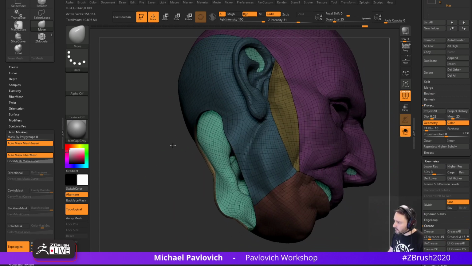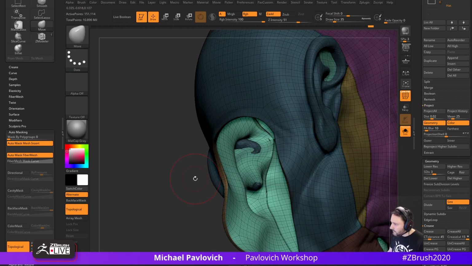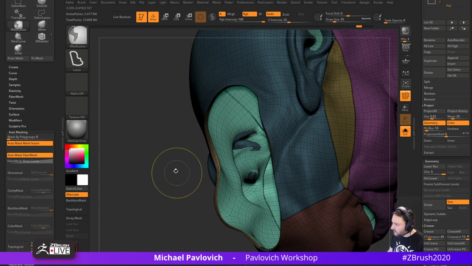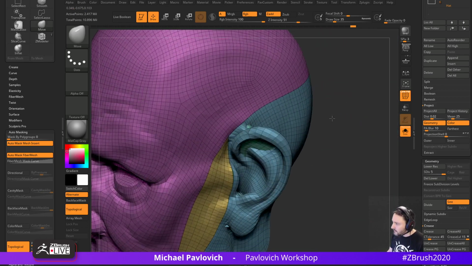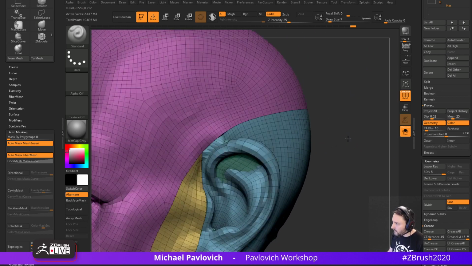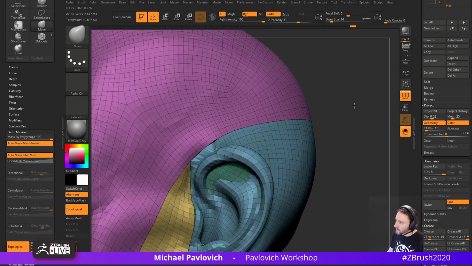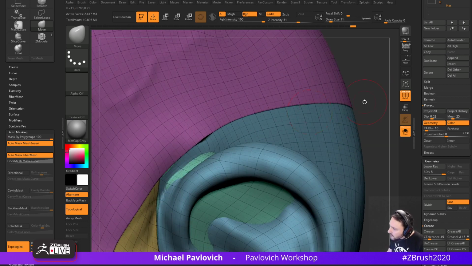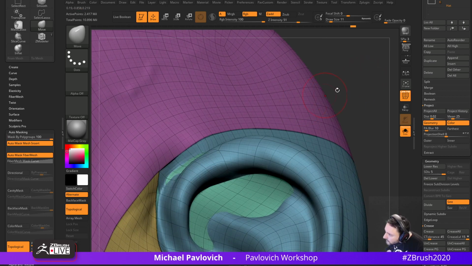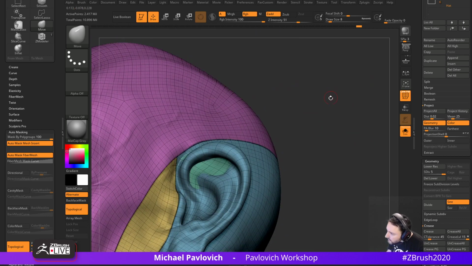I don't really care too much about what's going on the inside, although I do kind of care. I do kind of want to keep those somewhat together. Let's also go over here to mask by polygroups up to 100, and we can fix some of these seams. I probably shouldn't have been messing around too much with these when I was smoothing and stuff. Probably should have left those alone.